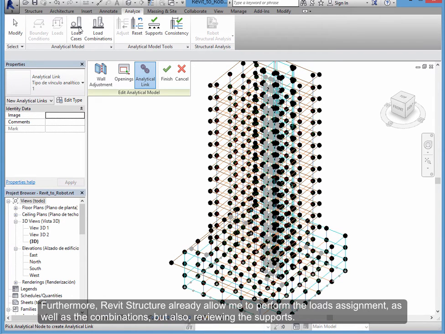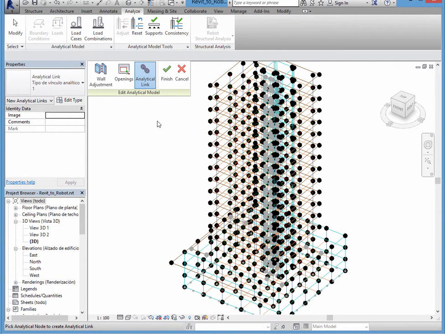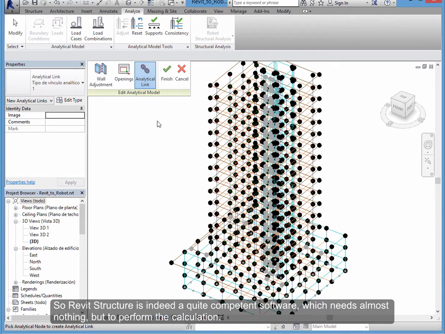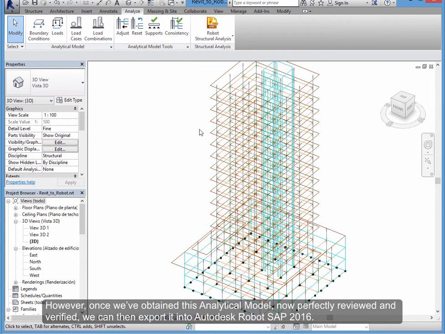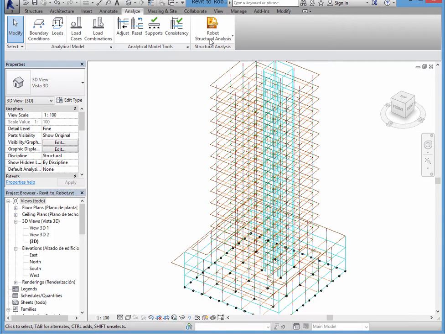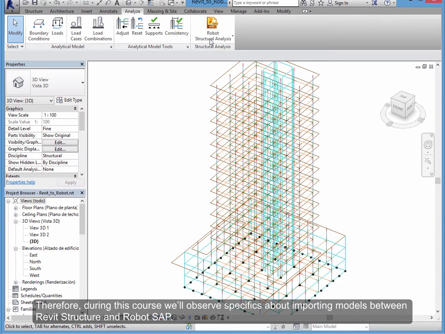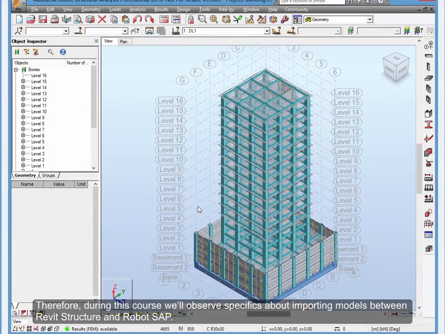Furthermore, Revit Structure already allows me to perform the loads assignment, as well as the combinations, but also to review the supports. So Revit Structure is indeed a quite competent software, which needs almost nothing but to perform the calculation. However, once we've obtained this analytical model, now perfectly reviewed and verified, we can then export it into Autodesk Robot SAP 2016. Therefore, during this course, we'll observe specifics about importing models between Revit Structure and Robot SAP.